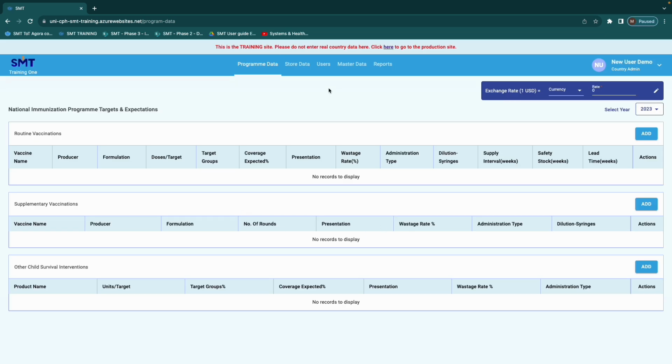So basically, this is how you navigate the SMT when you have more than one user role. I hope it has been useful, and see you in the next video.